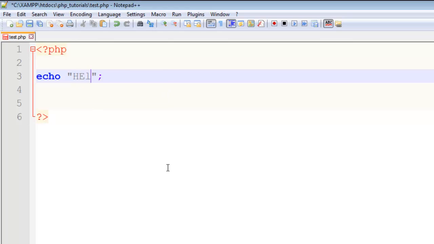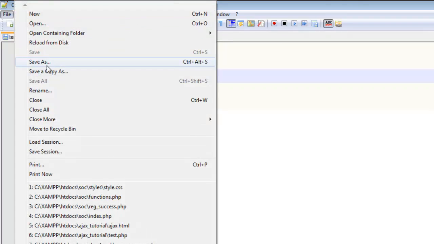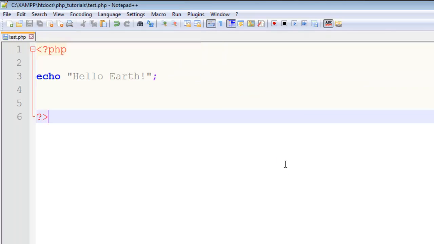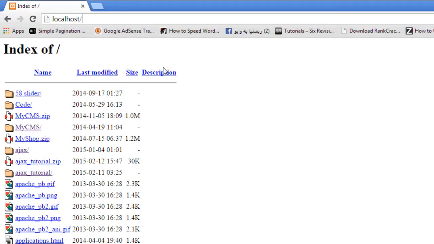Semicolon should always be added to every statement you write inside PHP. So I will just say hello world. Everybody says hello world, so I will say hello earth. Control S to save. After you have saved it permanently once, whatever you write, you have to press Control S from your keyboard, or you can save it from the File menu. Now if I want to access this file, I will go to my browser and refresh this page.